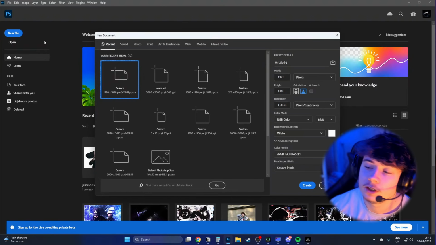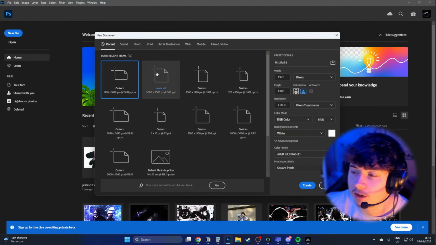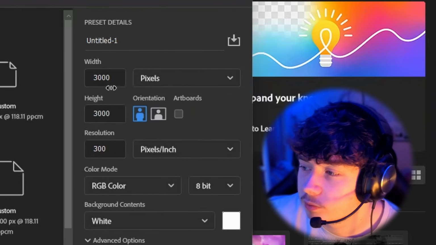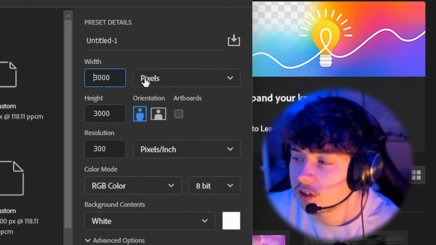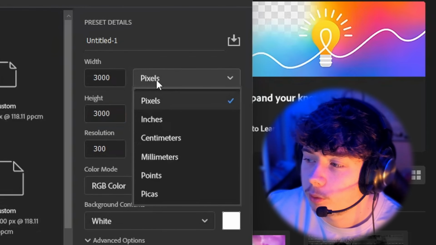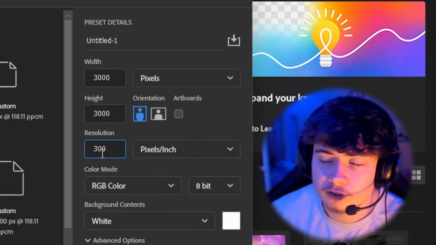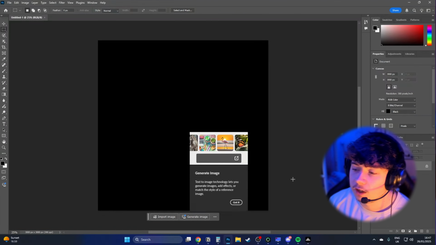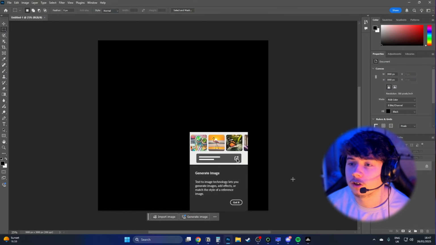It's new file, alright? You wanna make sure you have a document here. You wanna make sure it is 3000 by 3000 pixels. Now you wanna make sure it's pixels and not inches or any of these. Make sure the resolution is 300. You can change this to 72, and you're going to be presented with this screen right here.